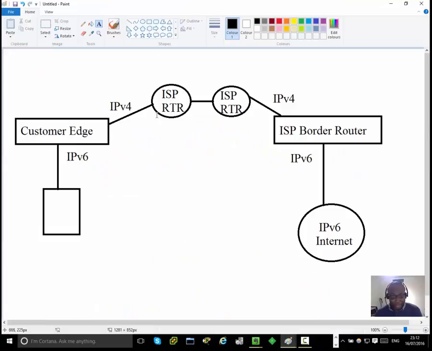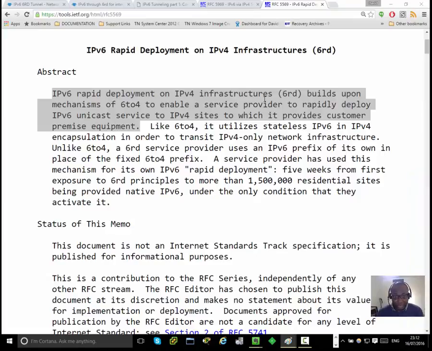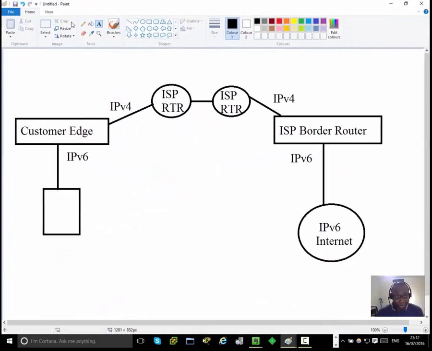Again, let's break that down a bit to make it more understandable. If I bring up this diagram that I have here, let's look back to that document. It says it enables a service provider to rapidly deploy IPv6 unicast service to IPv4 sites to which it provides customer premise equipment. So what does that mean? I'm an enterprise, I have a site here, right? My ISP provides me with this customer edge equipment. This equipment does not belong to me. This equipment belongs to my ISP, and they are providing internet access for my enterprise.